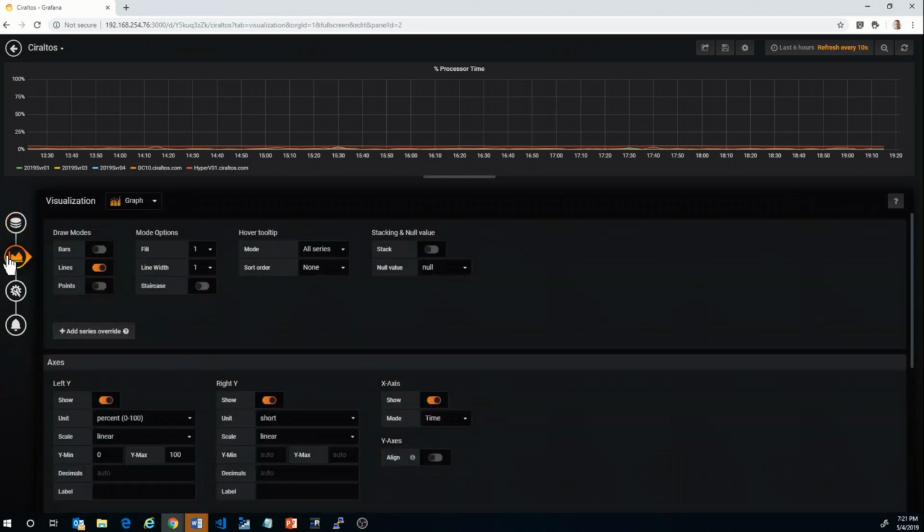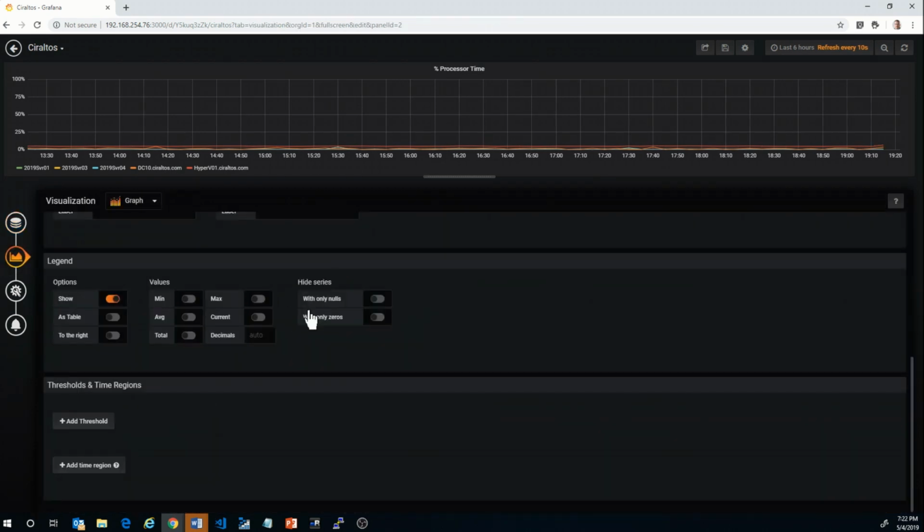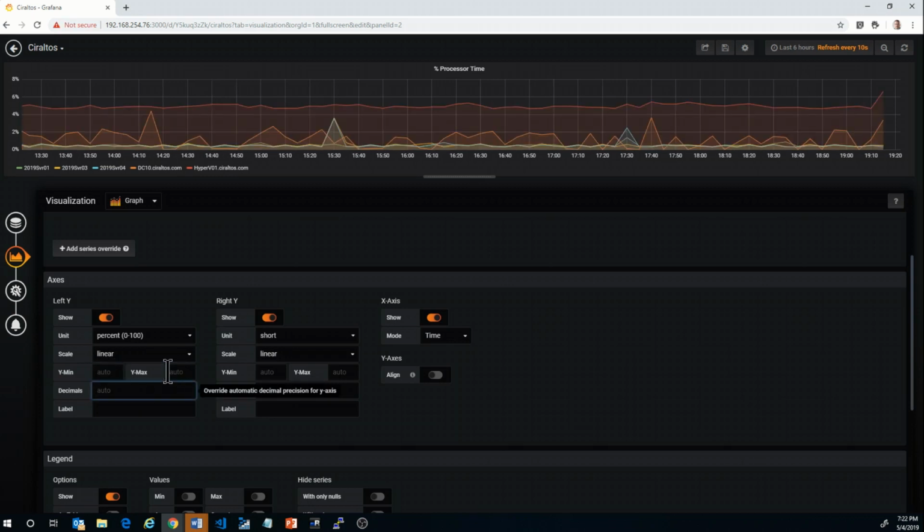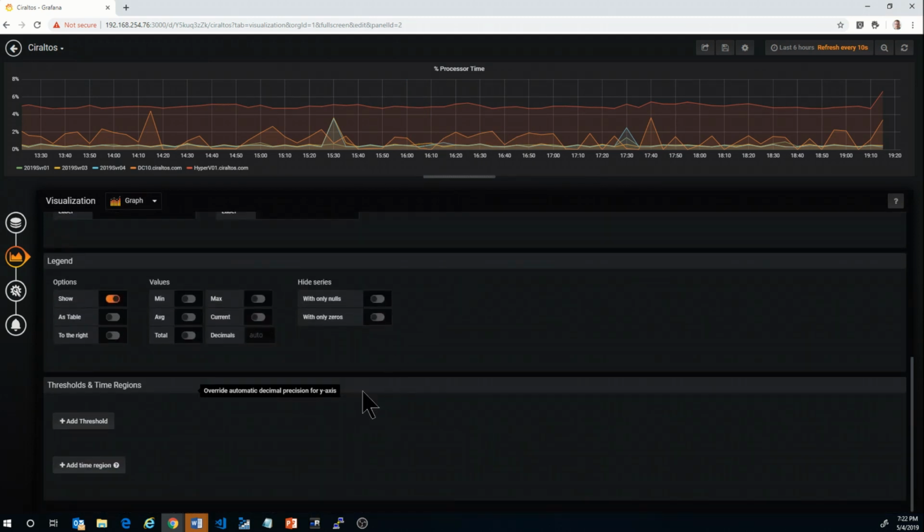And I'll go into visualization. And I'm going to scroll down. Well, actually, I'm going to first go here and remove the 0 and the 100. And you can see as soon as I do that, I get a little bit more detail, although it's still pretty low. It does give me detail, which I guess looks a little bit more impressive. Aesthetics is an important thing in this as well.